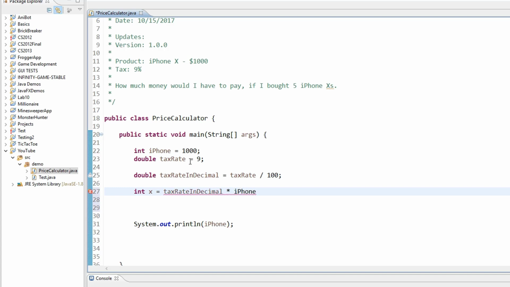Look how I'm not using 1000, because what if Apple, in a couple years or maybe next year, changed this price to 900? This program wouldn't work anymore. So that would be bad. You just want to keep it to iPhone. I don't want to change this to just 1000. I want to do iPhone instead.